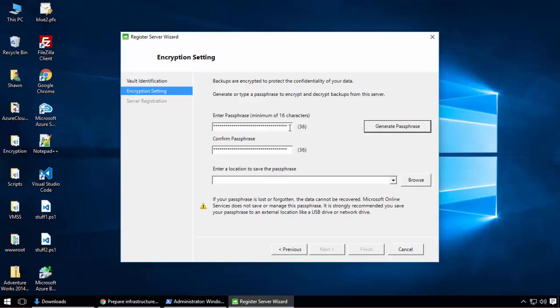As you can see, it generated a passphrase. Or you can have a passphrase that you create and you keep it over there. So I like doing mine. So I'm not going to generate over here. I'll just have my own passphrase.